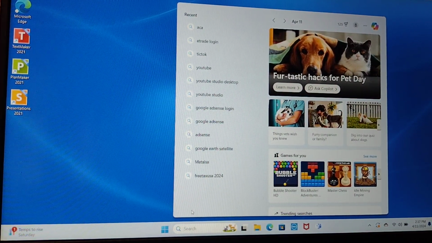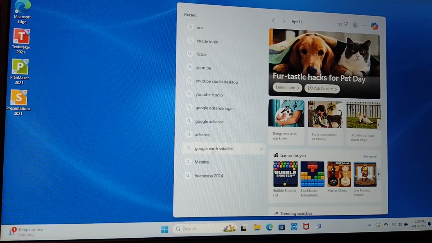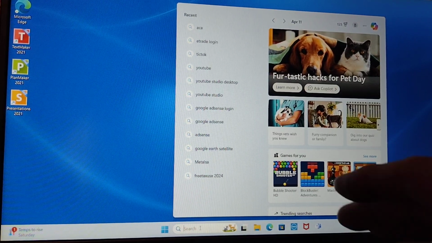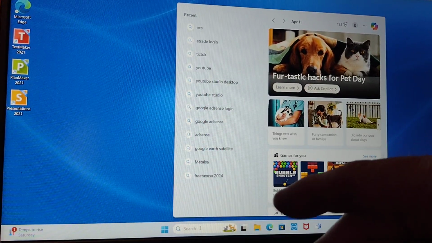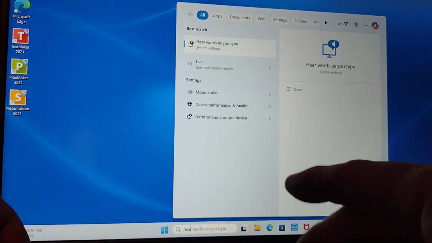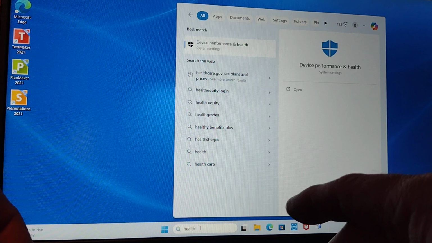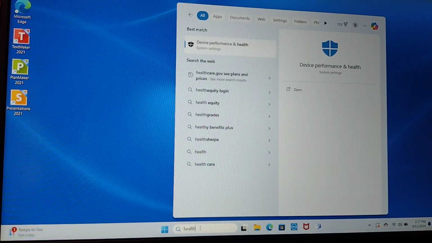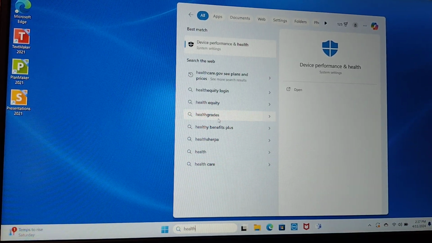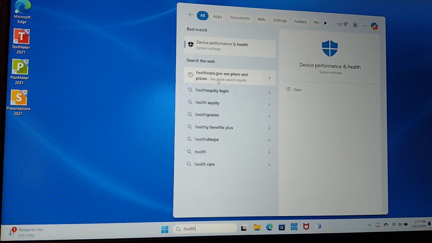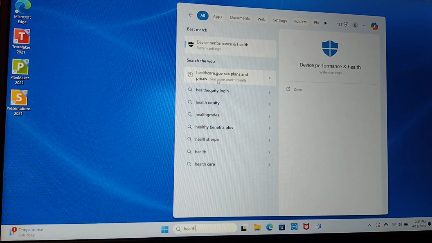So what we're going to do is search for healthcare.gov. And I see you already have this. What you want to do, see this, healthcare.gov, see plans and prices. Okay? That's important. Just look up see plans and prices. So we're going to click on that.